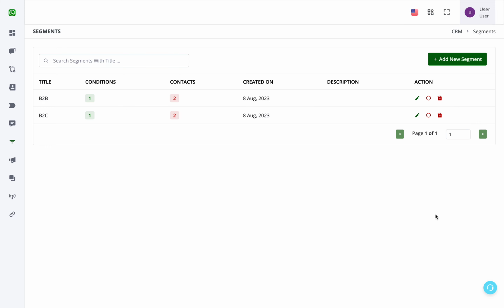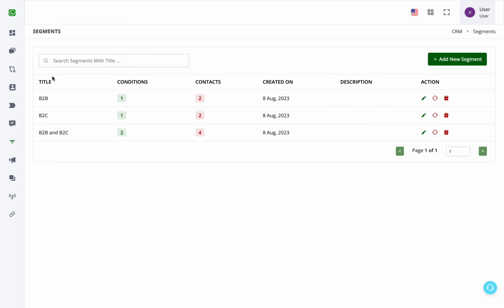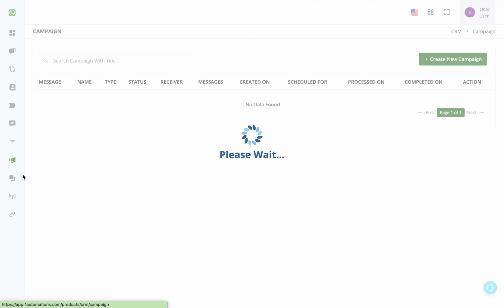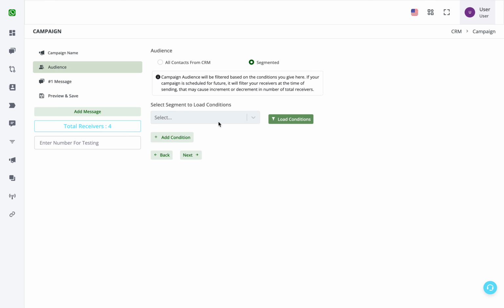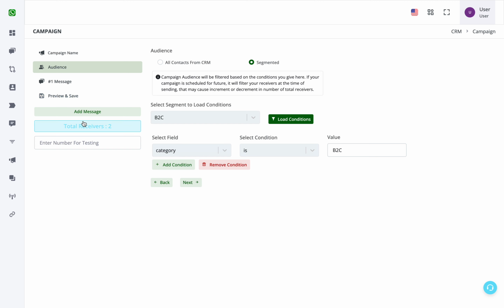Now these categories can be easily loaded while you're sending the bulk campaign. So we simply click on campaign, create new, test, and I'm sending it immediately. Click on audience, click on segmented. Now we can simply load it from here. Select the segment, click on load condition. All of your conditions will get loaded. You can see now the total receivers is 2.